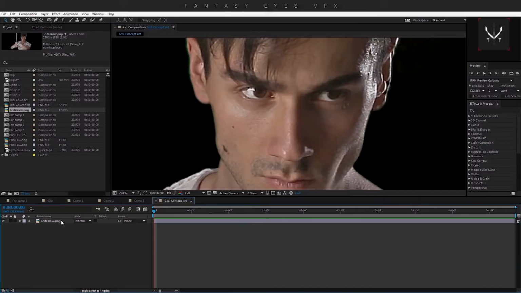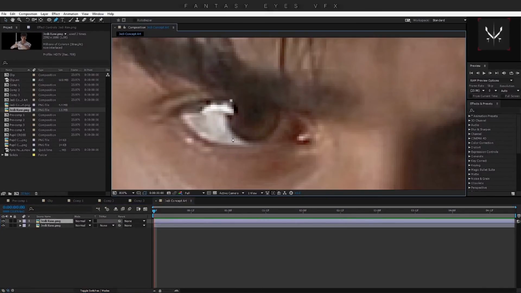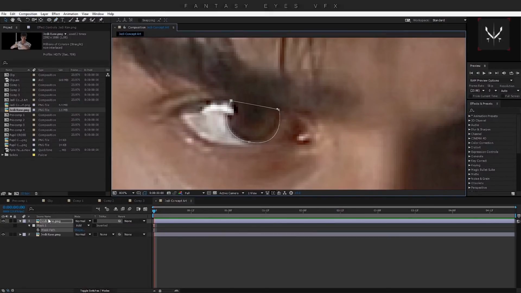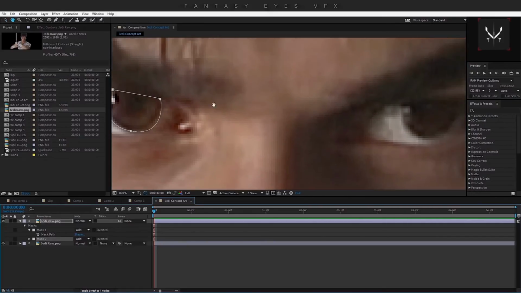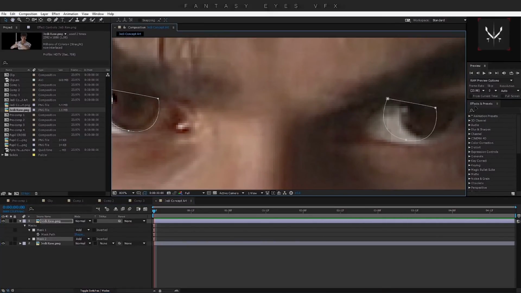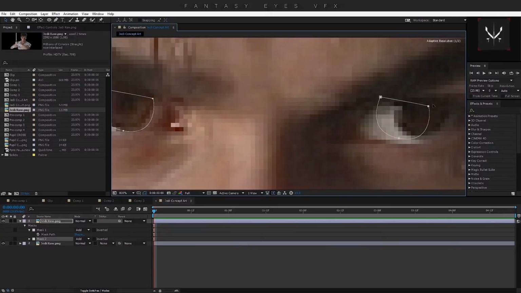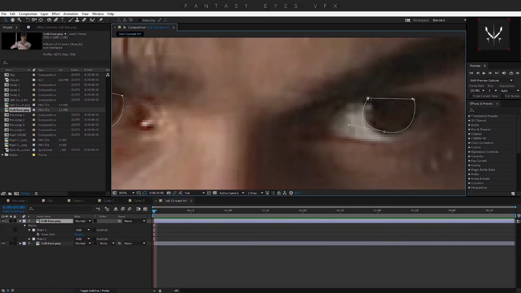I will hit Ctrl D to copy, and I will go super fast and make my 3-point selection for the iris. Cool. Hit M, Ctrl D, copy the mask, and put it on the other eye, right there. Adjust the mask. Looks okay.